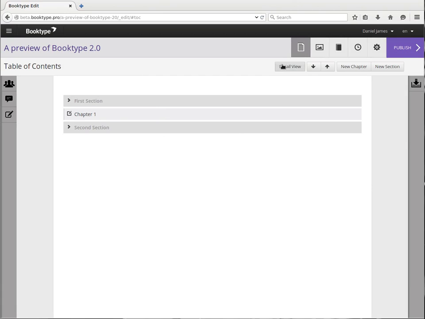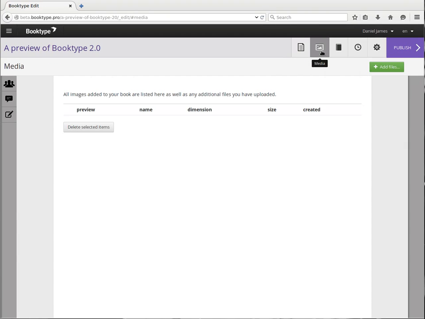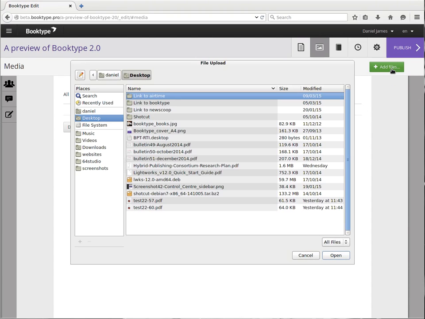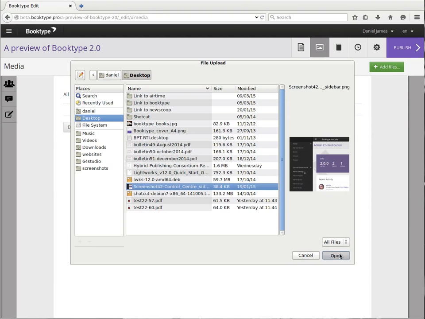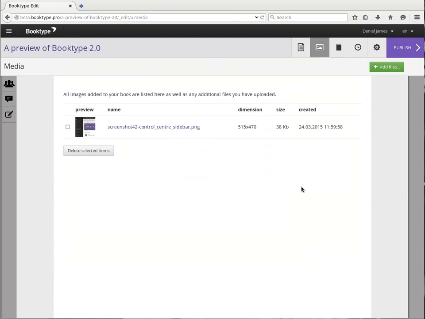Now, up here on the top right corner, you'll see there are various different icons. The next one is for media. This is where I hold all of the images that are contained within the book. I just click the Add Files button, choose the one that I want. I'm going to go for this one. And you'll see it gets uploaded.